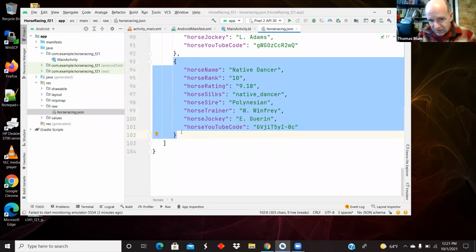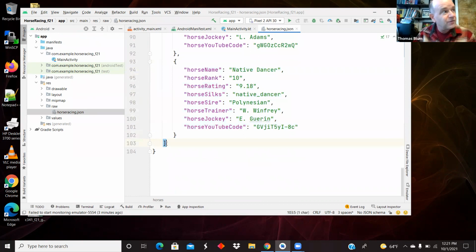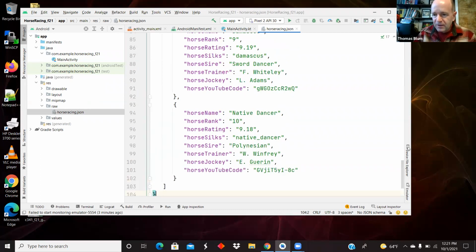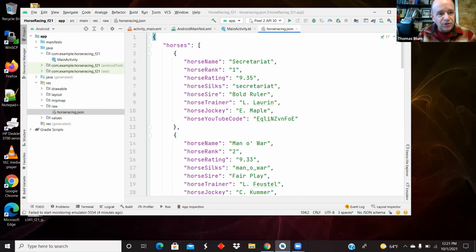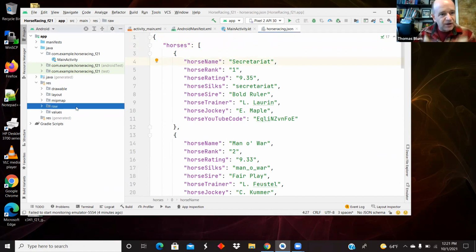No comma here because it's the last one, the end of the square bracket. So that's the end of the array of horses, and then the end of the object. So this overall object had just one property. Okay, so that's how this particular JSON file is organized. Other organizations are possible, but in general, it supports objects, arrays, and key value pairs, in various combinations. So that's the JSON file we're going to read.